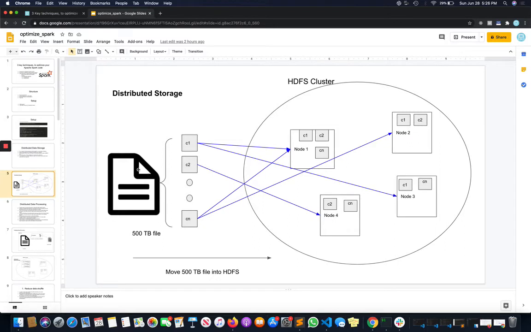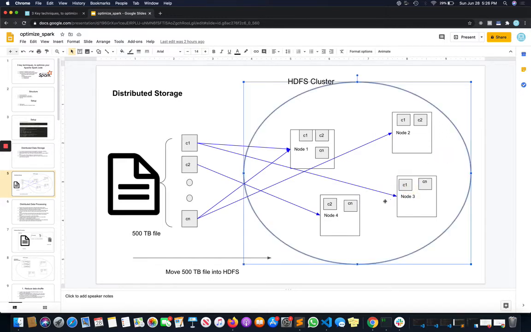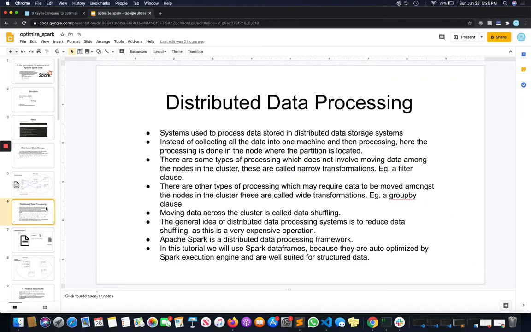So you have a 500 TB file, it gets split into chunks, and then it gets replicated across the nodes. So you can see like C1 is here, here, and here. And similarly, you could see other chunks being replicated as well. So that's what distributed data storage systems are. Let's understand what distributed data processing systems are.